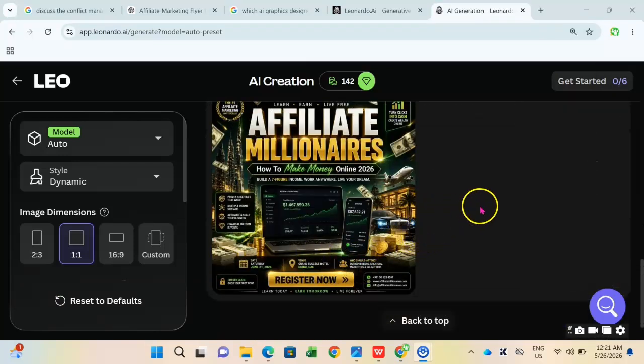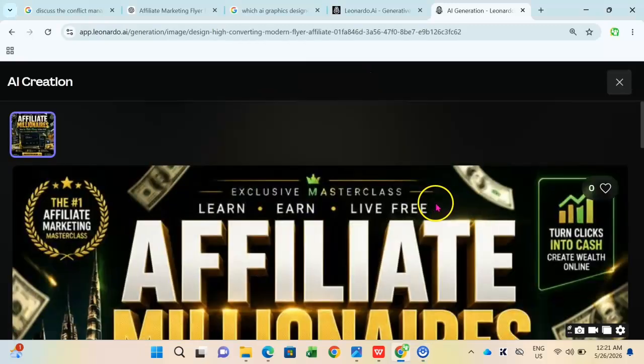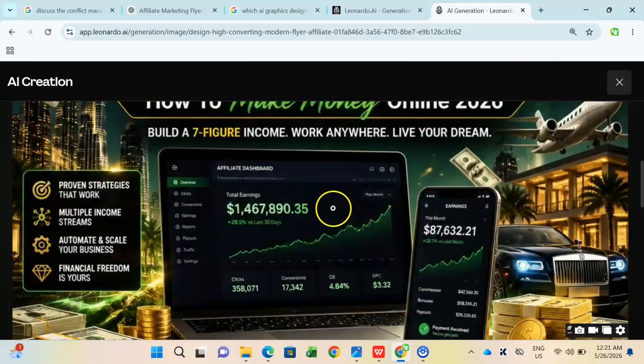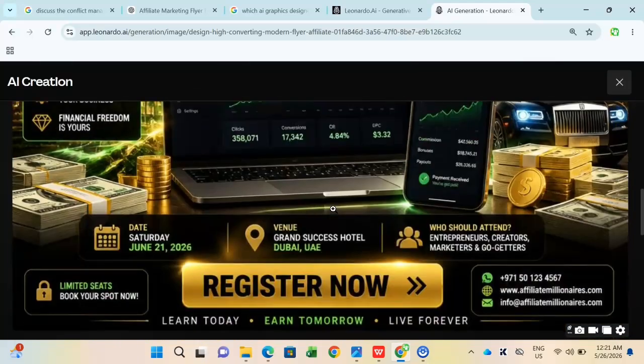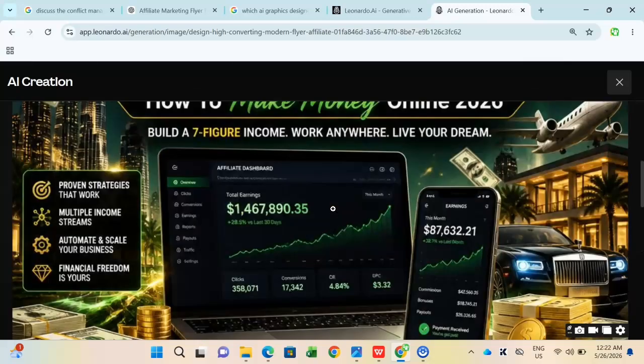Here, this is our design layout. Affiliate Millionaires, that's the title. Let me go ahead and zoom it in. Now you can see that there are so many things on the background, so much write-up, because this is the prompt we gave to ChatGPT. There should be a lot of money on the image. I mean, it's not a simple image. We didn't give it a simple image.